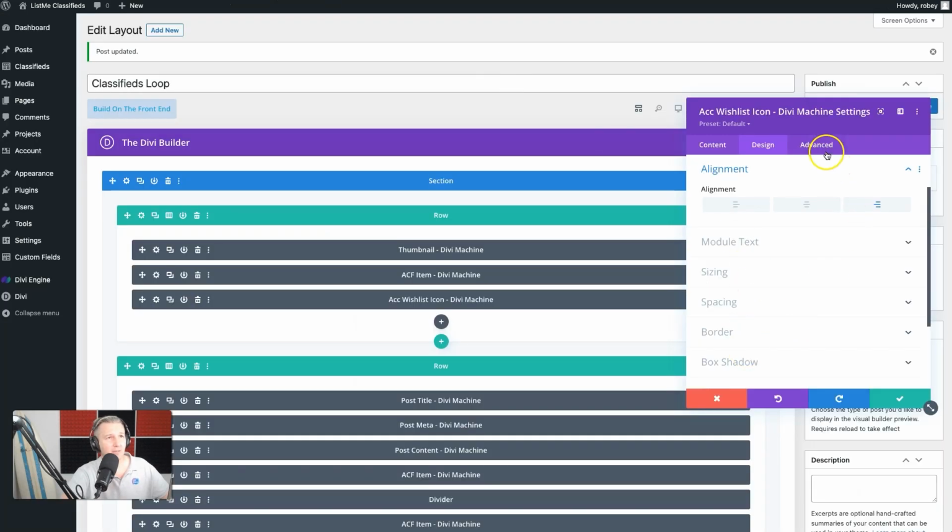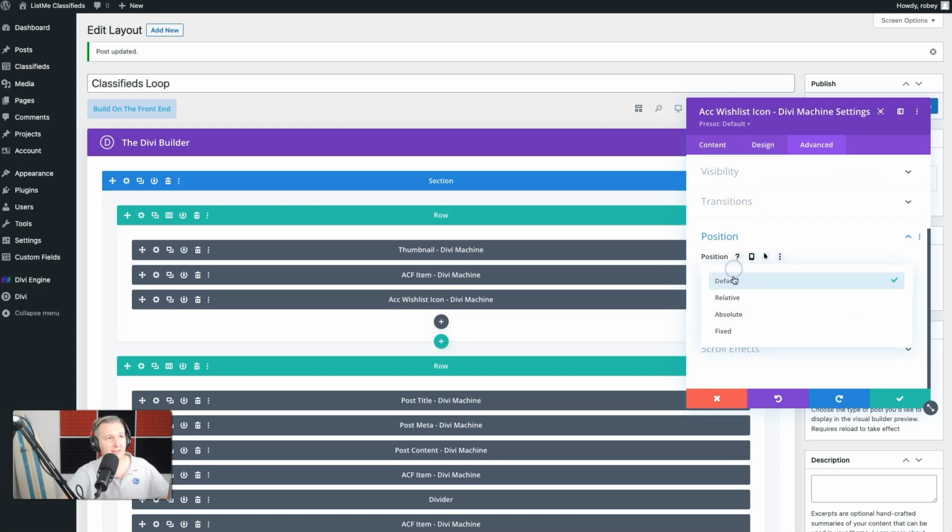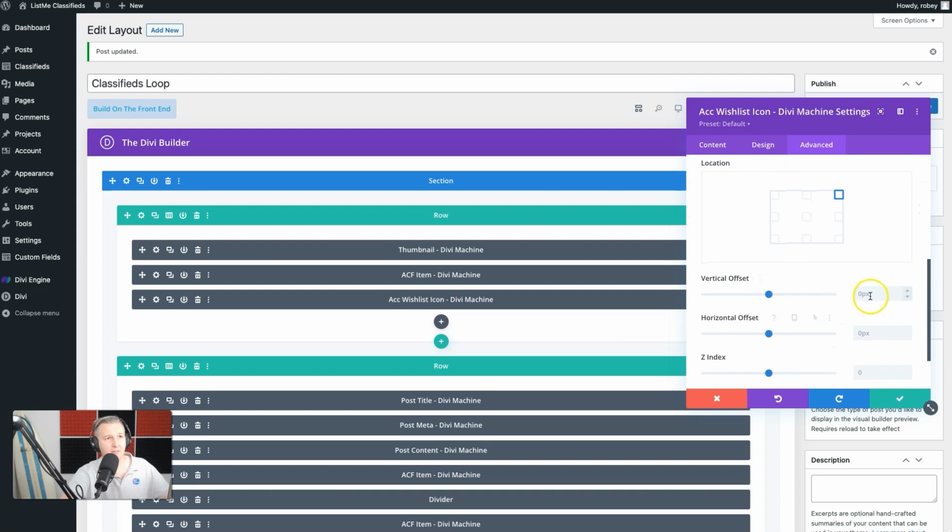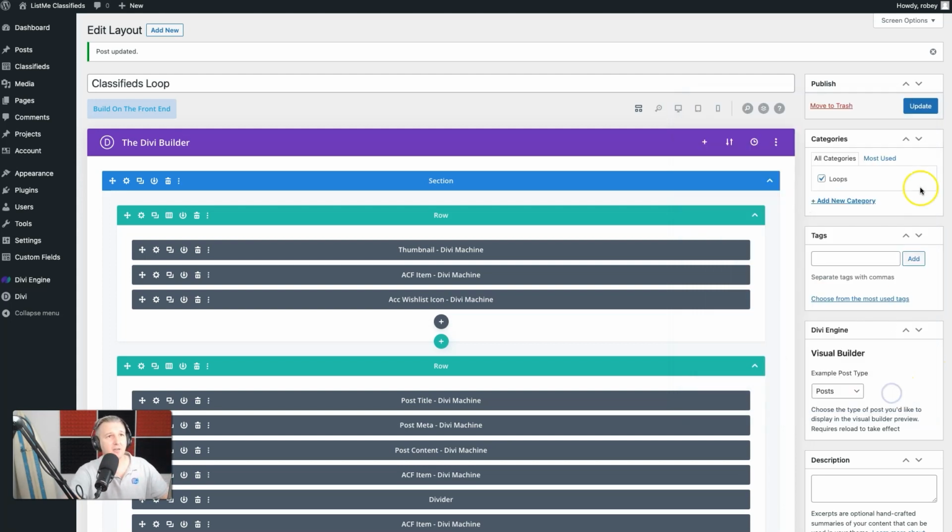So let's go to the advanced tab, and then we'll go to position. We're going to set that to absolute. We'll select the top right, and then the offset will be 10 pixels and 10 pixels. And then remember, we want this to show always, so we're going to add those four nines in there, just so that it has a very high Z index over everything else on the page. Let's save that, and let's see what happened.